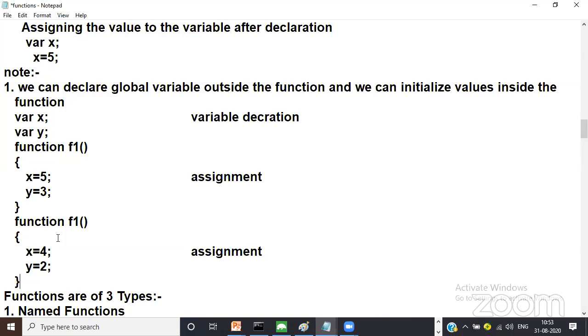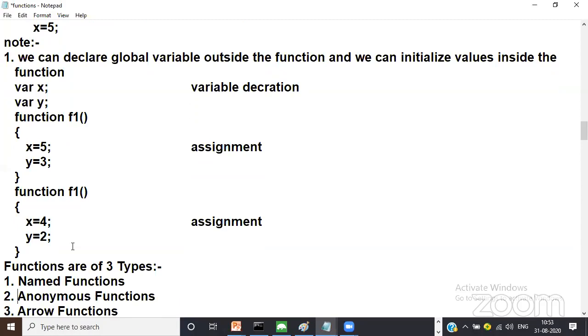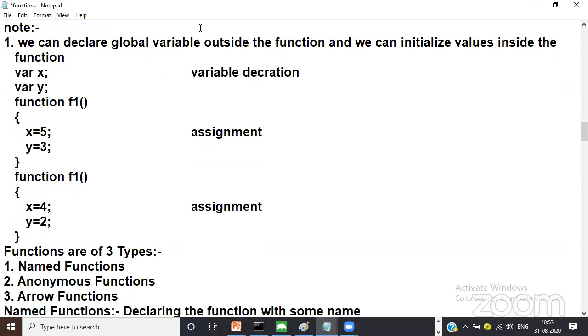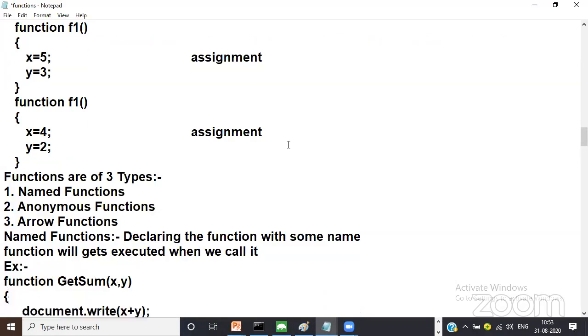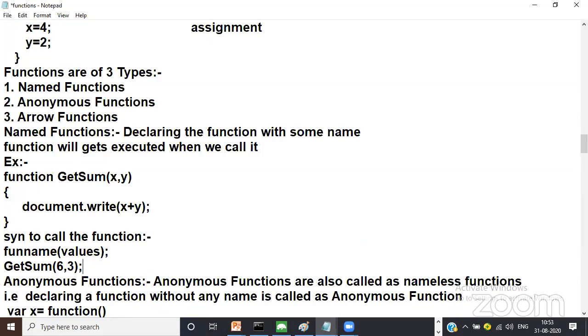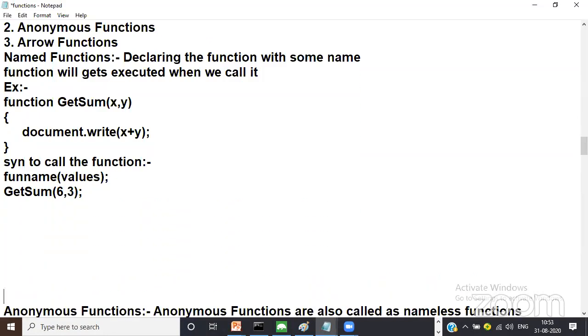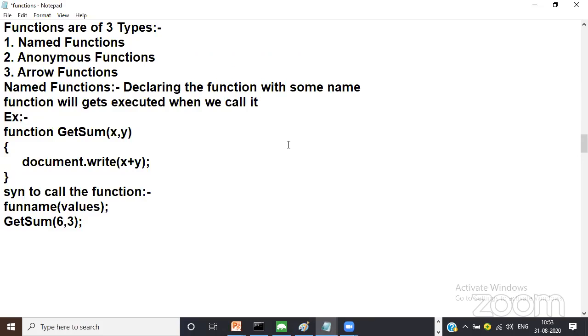So here let us see. Functions are of three types basically: named function, anonymous function, and arrow functions. Named function means declaring the function with some name. Here you see one by one. First we are discussing named functions. Functions are divided into three types: named function, anonymous function, and arrow functions. Arrow functions and anonymous functions are very powerful.